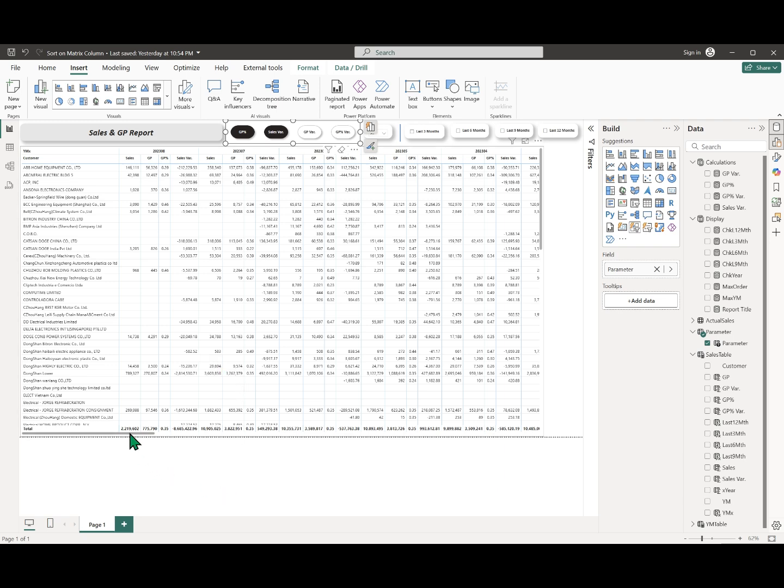Now, just do the counter check. 2023-08, the sales amount is 2.2 million around, and 2023-07, sales amount is 10.9, then minus 2.2, around 8.6 million less. Okay.